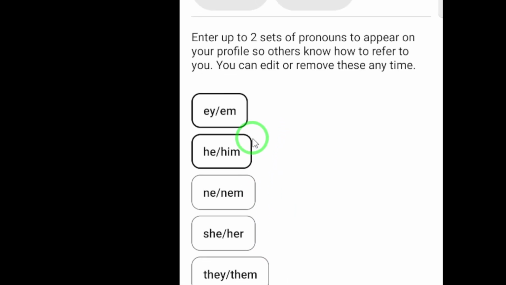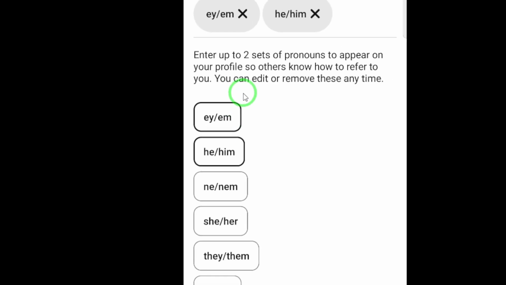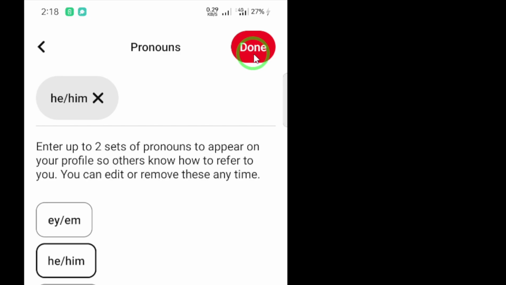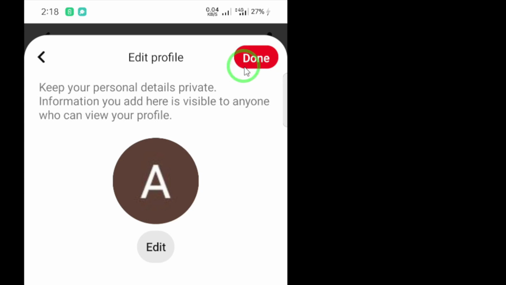Tap on it. If you previously selected a pronoun, you'll see it displayed here. To remove it, simply delete the selected pronoun. This should clear the field. Once you've removed your pronoun, look for the Done button, usually in the top right corner of your screen. Tap it once to save the changes to your pronoun preferences.